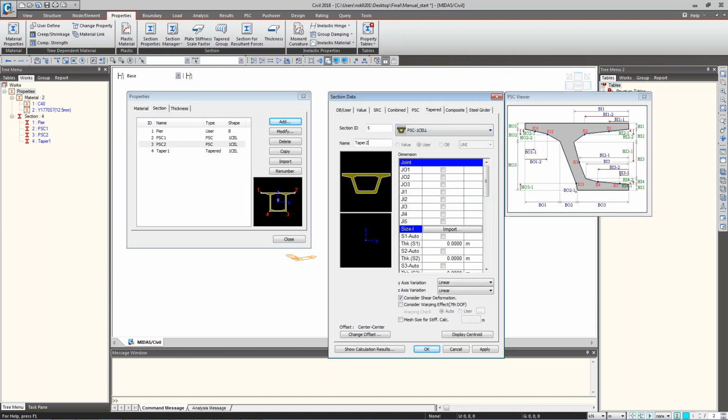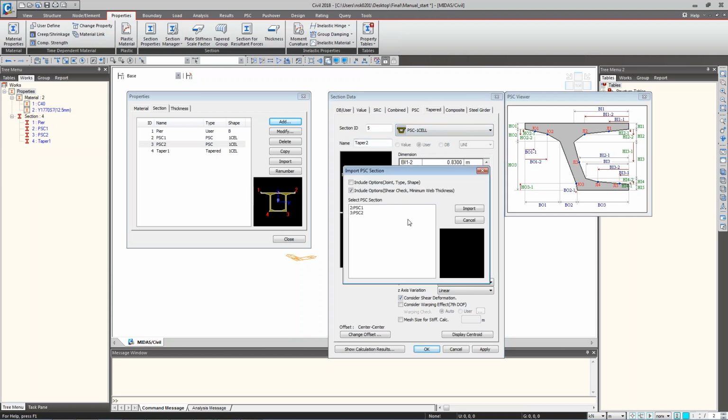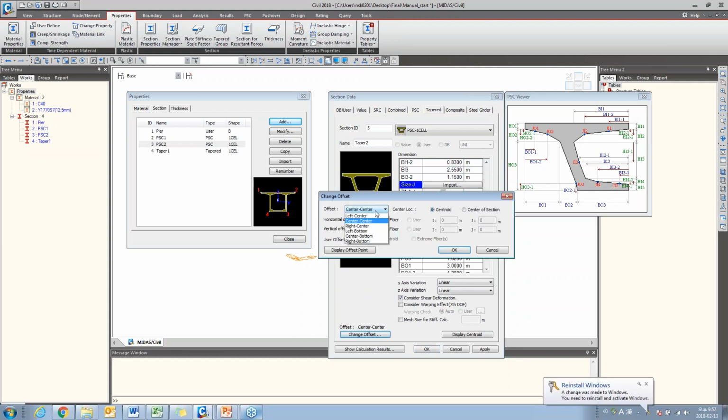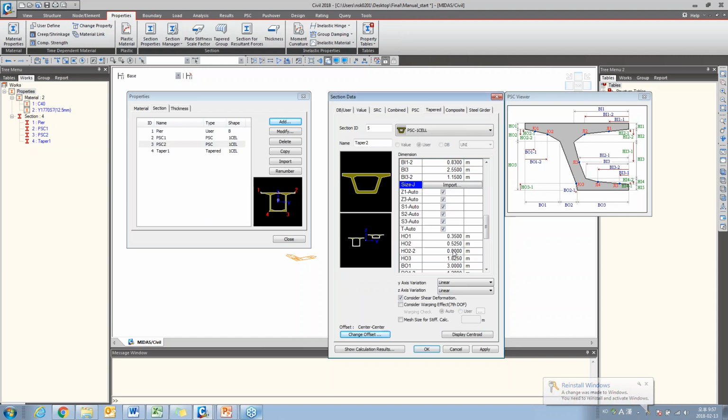So let's create another tapered section. Exactly the same geometry, but completely symmetrical. So one with the bigger opening at I end and one with the smaller opening at J end. And let's click OK.